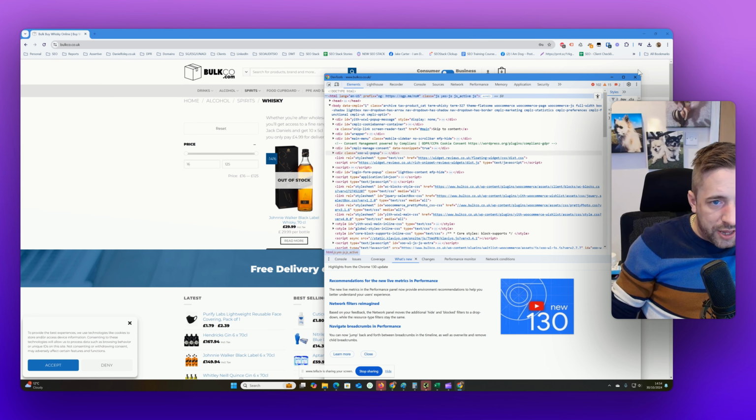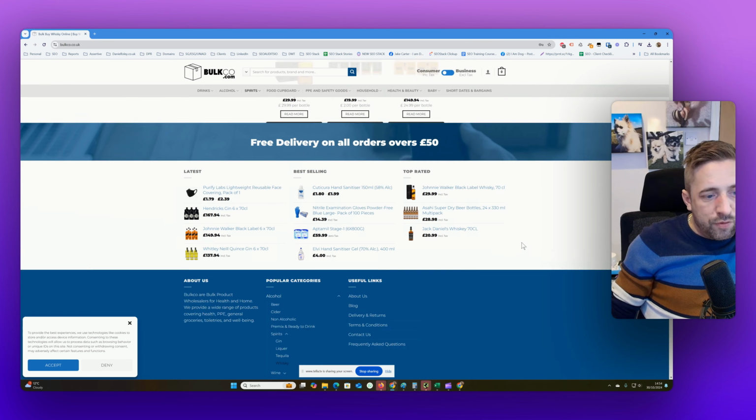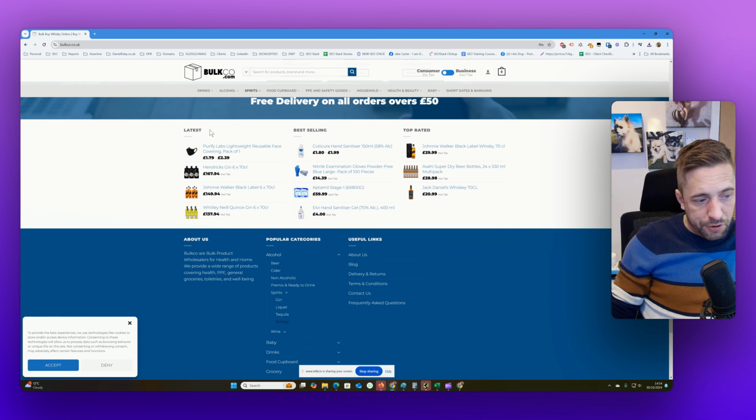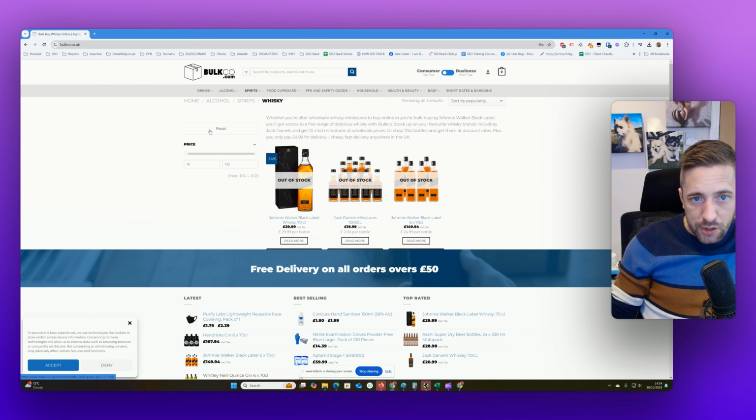And that's basically turns the code into what Googlebot sees. And we can see here that Googlebot can see the page properly.